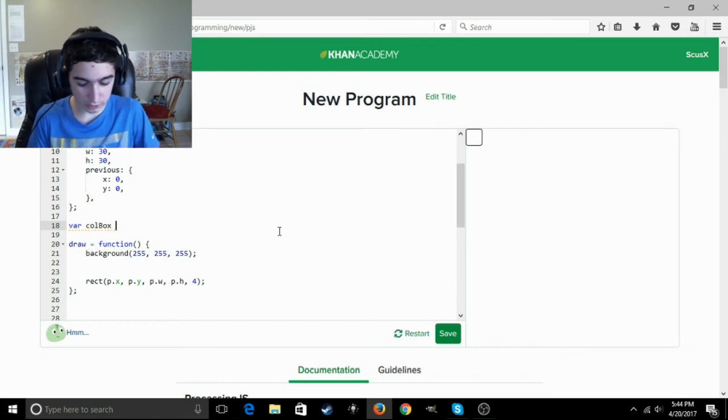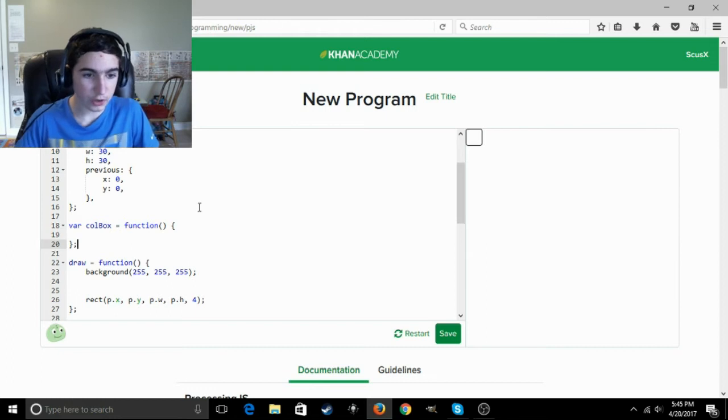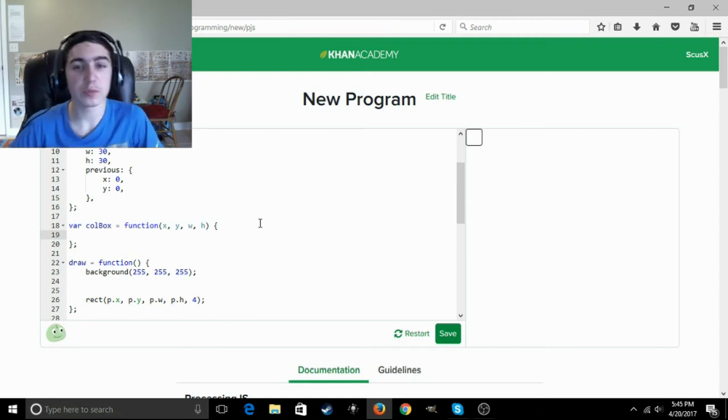We're just going to write var colbox equals function, because that's quite simple. And we're going to take four parameters, the x, y, width, and height. And since this is a collision box, we're going to need to write in.